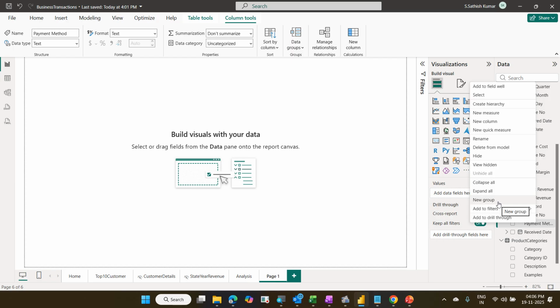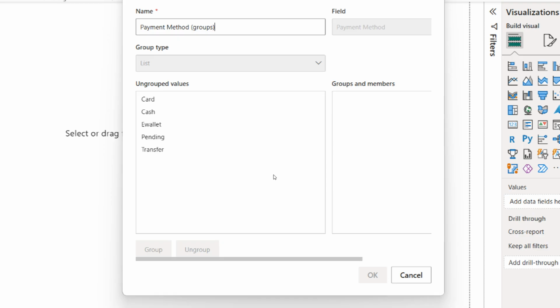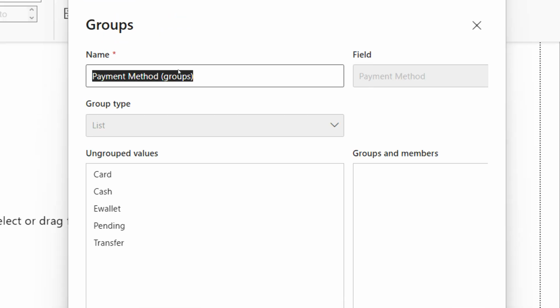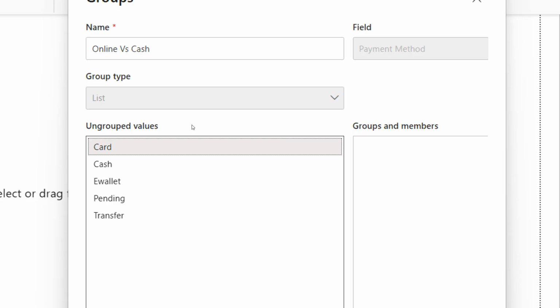It will ask what is the name of that group. Let us say the name of the group is online versus cash. Some meaningful name, your wish. I want to compare the online payments with the cash payments. As I indicated, I want to group card, e-wallet, transfer. These are all my online payments. Select the card, hold the control key, select e-wallet, select transfer, net transfer. So all the three payments are grouped.